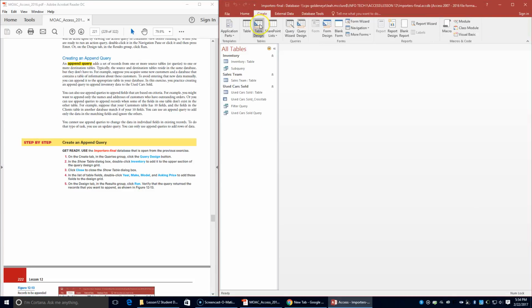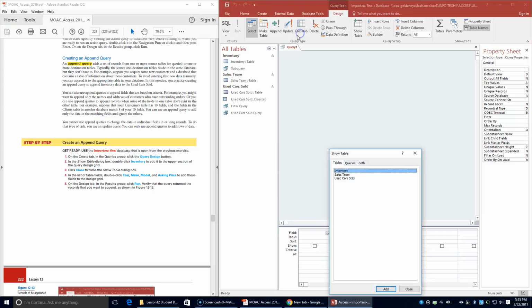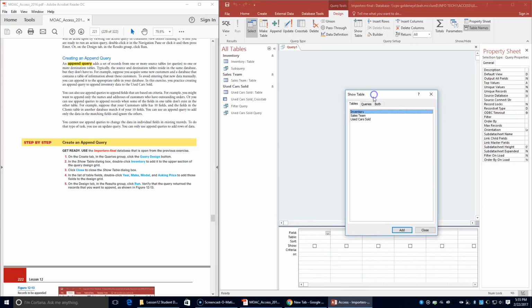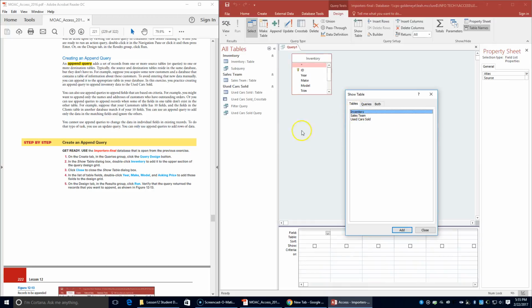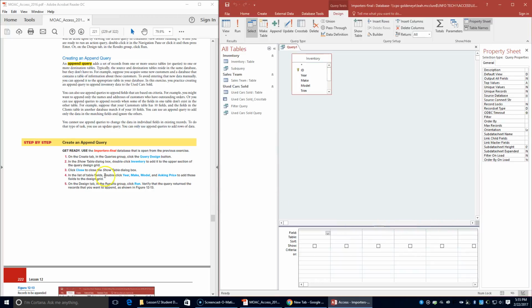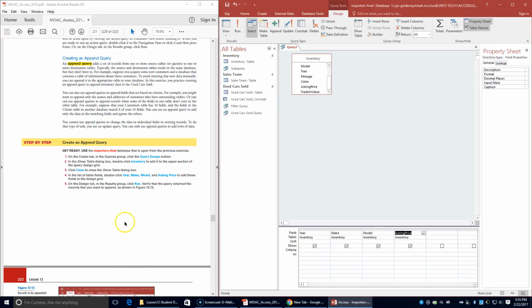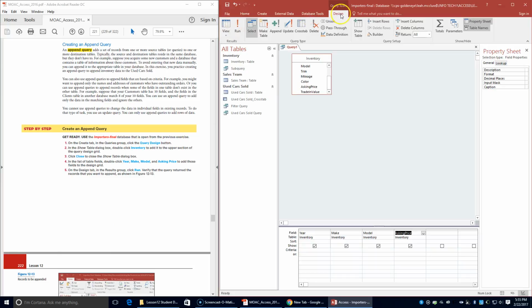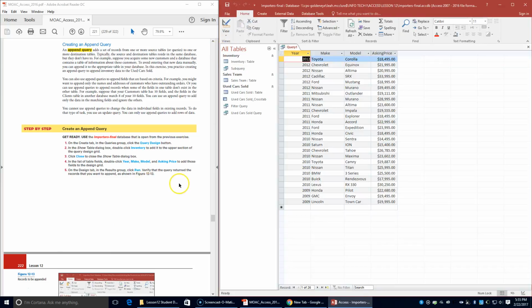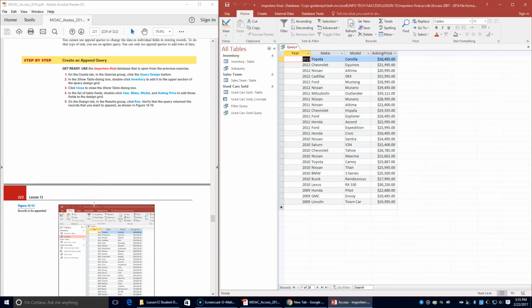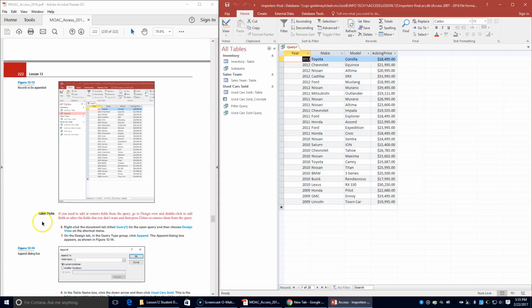Alright, so on the Create tab, we're going to click Query Design. And in the Show Table box, double click Inventory to add it to the query. It says to click Close. And we're going to then, in the list of table fields, double click on Year, Make, Model, and Asking Price. On the Design tab, in the Results group, we're going to click Run and verify that the query returns the records that you want to append, as shown in figure 12-13.